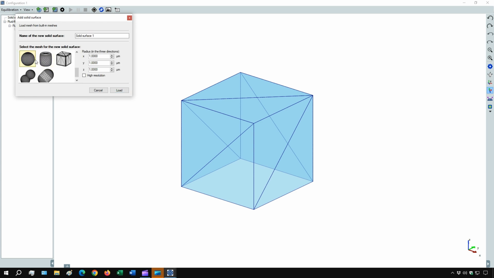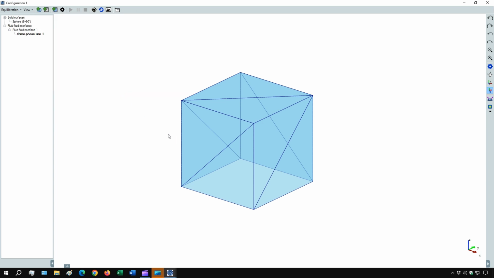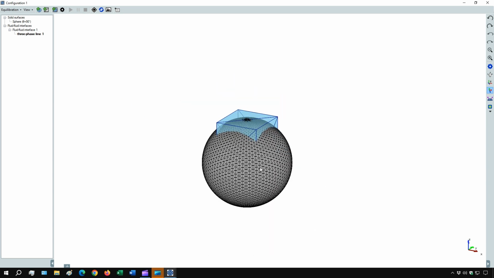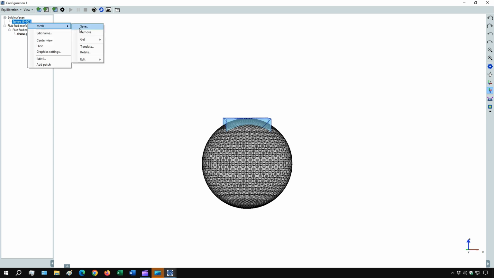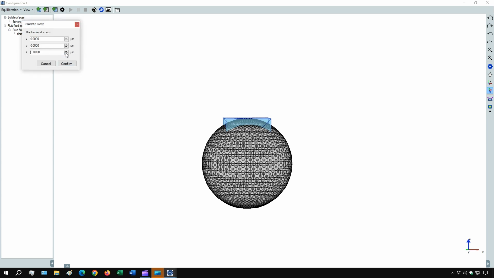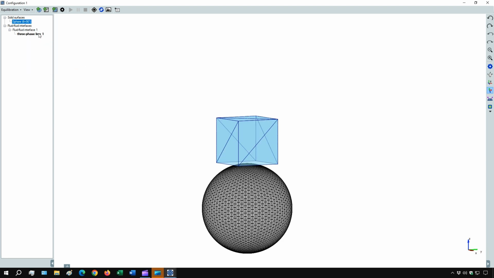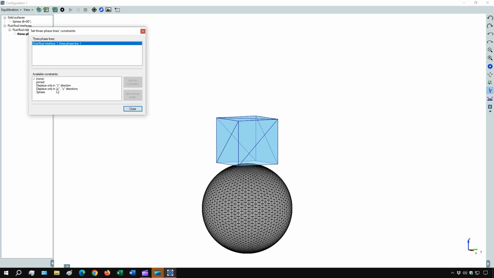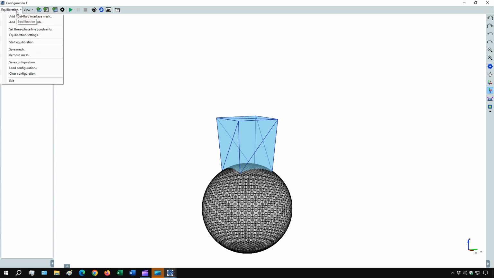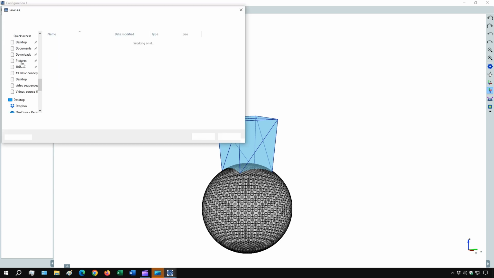So, I select the built-in spherical mesh, selecting its high-resolution version. And then I load it. Now that the spherical solid surface is loaded, I translate it appropriately so that the droplet can be placed above it. Finally, I select the solid sphere as the constraint for the boundary of the droplet's mesh. The initial configuration for the simulation is now ready.